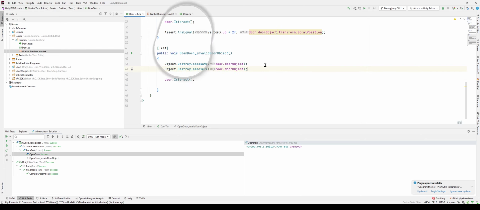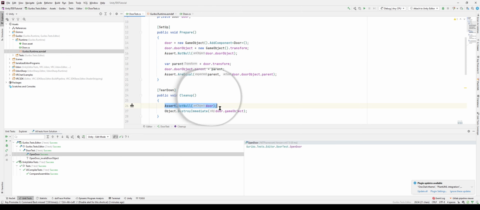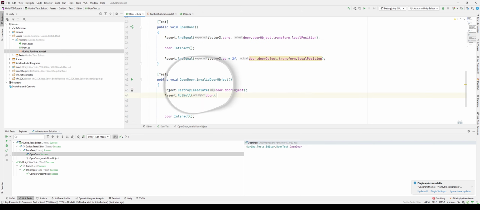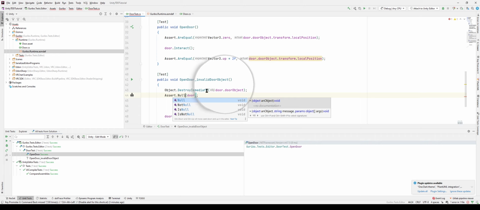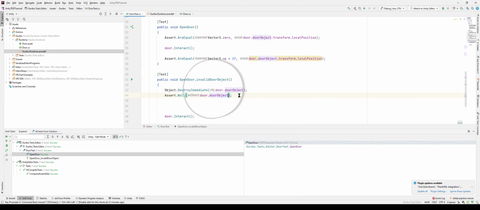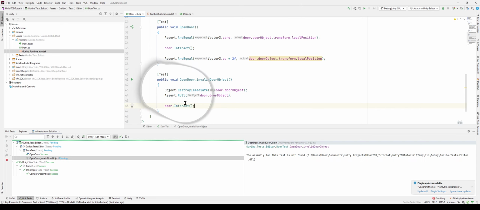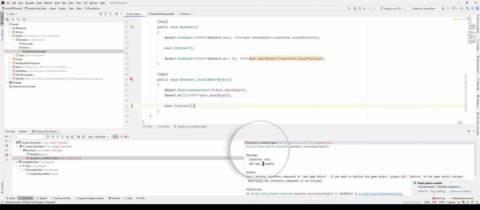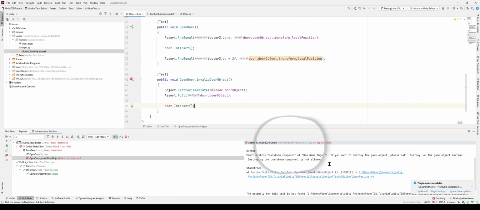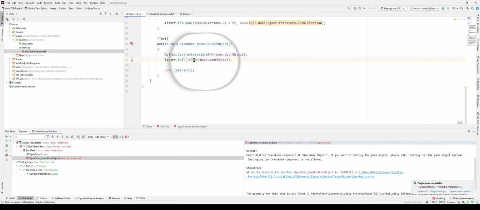I'm gonna double check this with assert null on the door object. That is actually gone. This should still pass. I'm not going to continue here, but as soon as I interact here, this one should fail. So when I run, this one should fail because of a null pointer exception. Yeah, so it expected null but was empty, but probably not where I wanted it, but before.